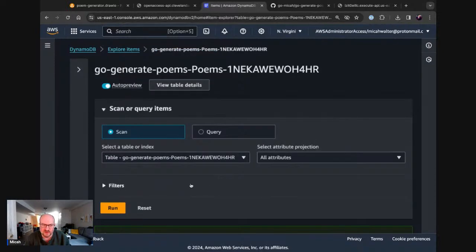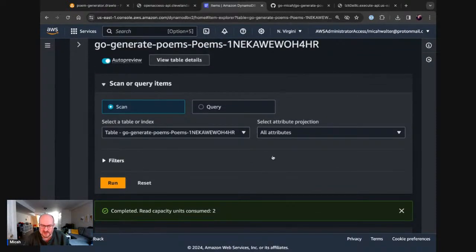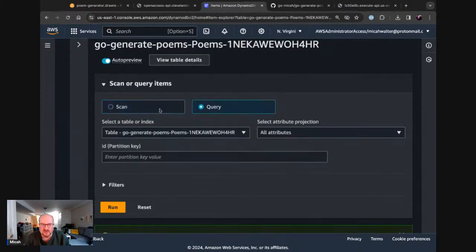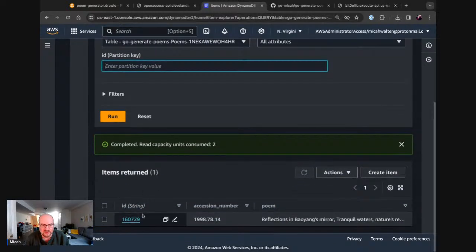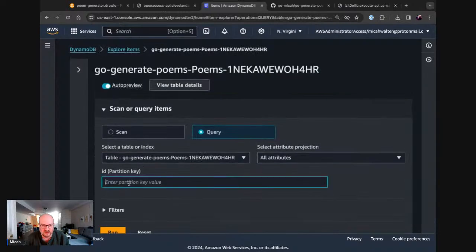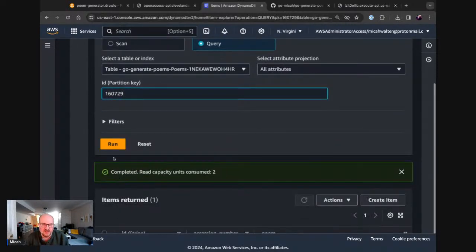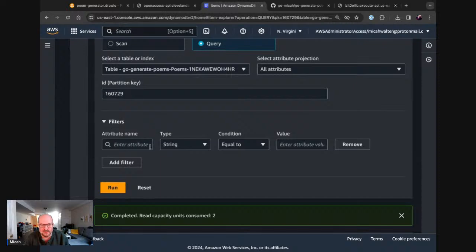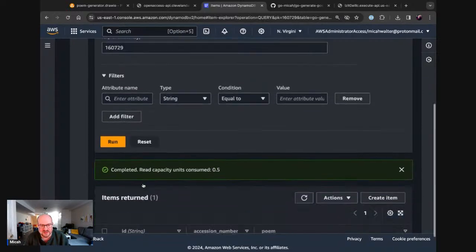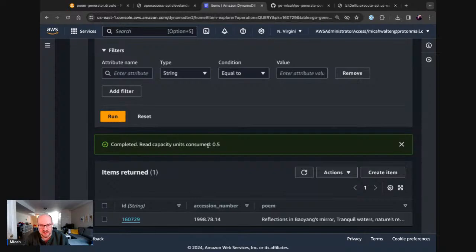Okay, so let's go back here. I want to show you a couple other things. What's nice about the console experience is that you can actually query your data right here in a couple of different ways. So we can query this table, and you can put in the ID, so we know our ID. I can click that and paste in my ID, and I can add filters. It's a little silly because I only have one item, so there's really nothing to filter, but you get the idea. I can run that, and I can actually see the record come back, and I can see how many read capacity units were consumed, which was 0.5.